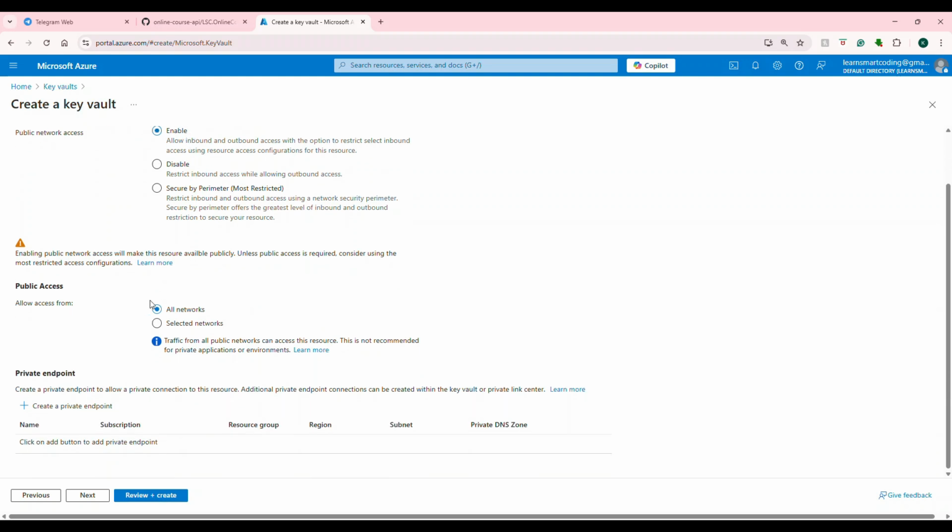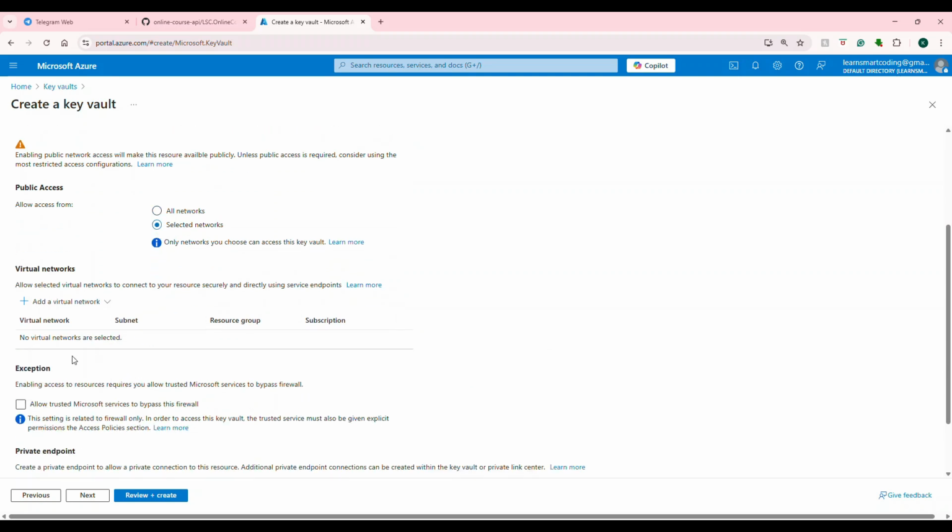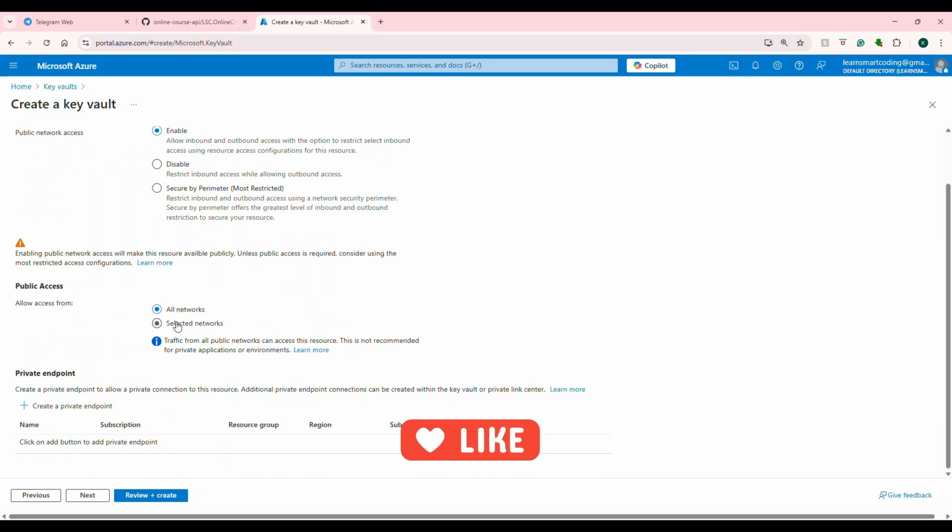It's publicly accessible: all networks or selected networks. Selected network means you can specify from which IP the request will come and it will be allowed. Those kinds of things we don't need for this demo. We will say all networks. Anytime you can set up a private endpoint, but that will be done from the organization side. This is good to know when they do it, but for now we don't need this.